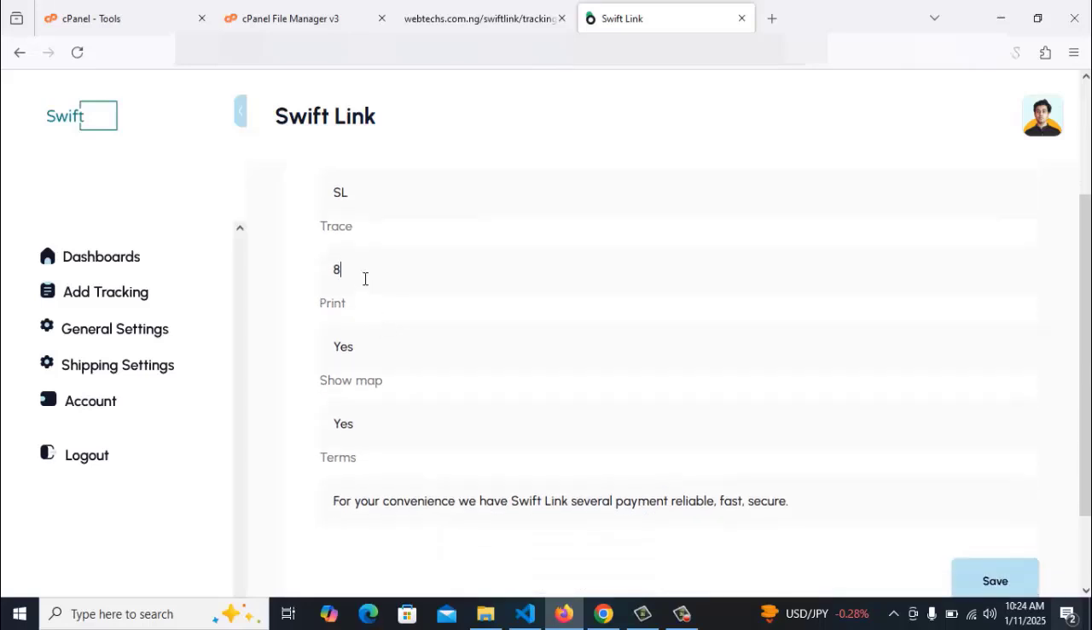Then this part here is the length of the tracking number, how long it will be. Then you can allow printing receipts, and you can choose whether you want them to show the map. You can just put yes or no for that. This term is what's actually showing in the receipt, so you can edit that to show directly in the receipt.